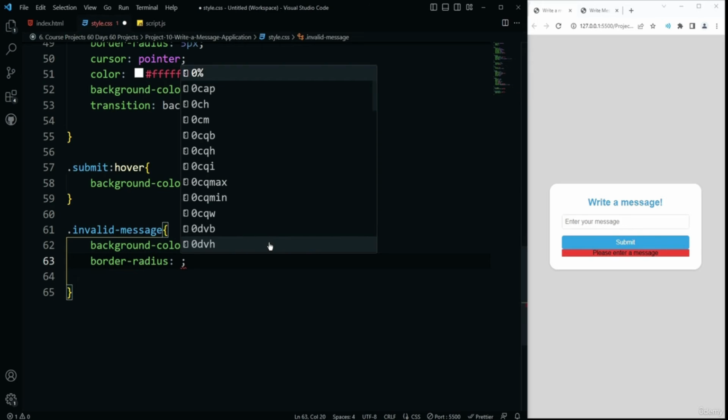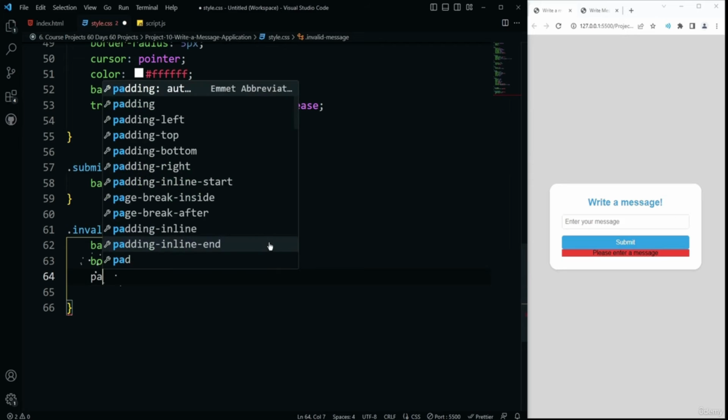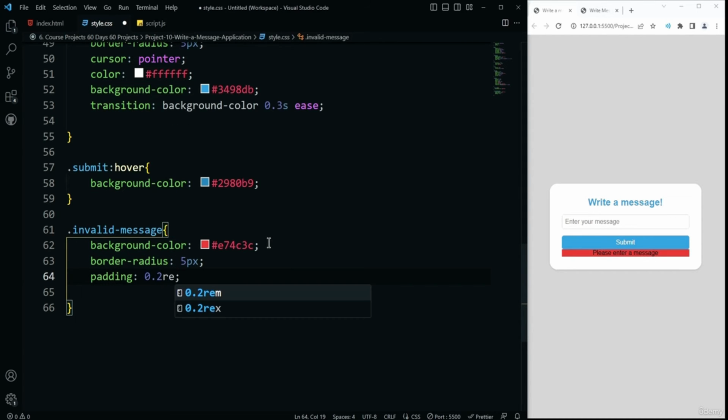Then I want some border radius. So border radius is going to be 5 pixels. Then there is a padding property. So padding from all sides is going to be 0.2 rem units.